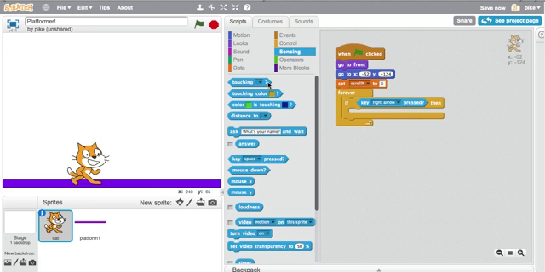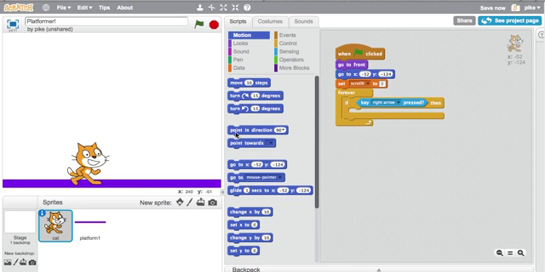And I want the cat to do two things. One is I want the cat to point to the right. So I'll click Motion, and choose Point in direction 90. Just so you can see what 90 means, I'm going to click the down pointing arrow, and you can see that 90 degrees really means to the right.